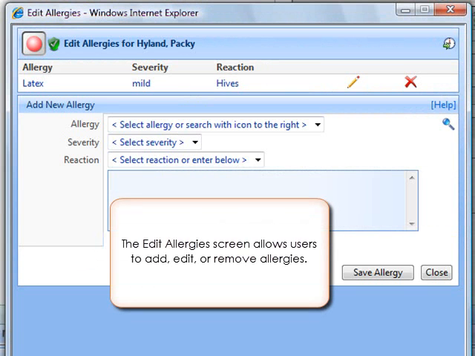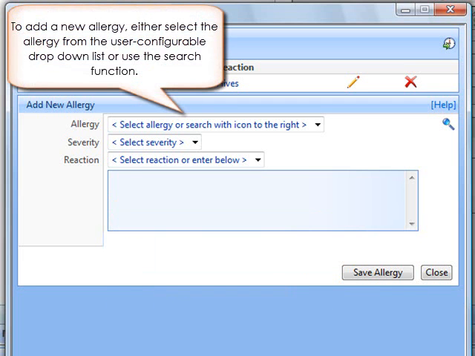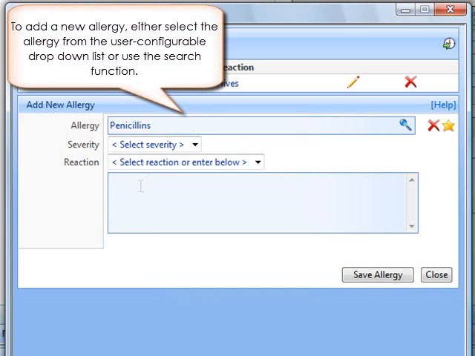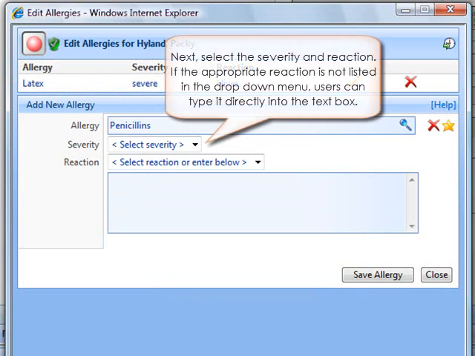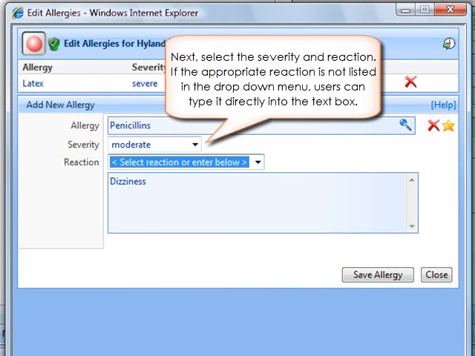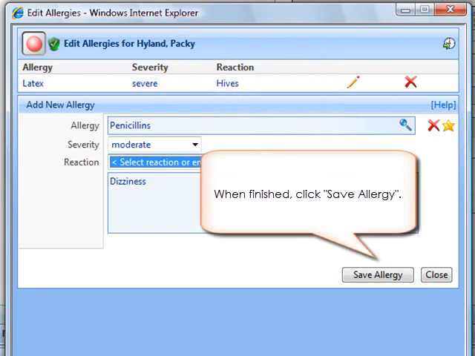The Edit Allergy screen allows users to add, edit, or remove allergies. To add a new allergy, either select the allergy from the User Configurable drop-down list or use the search function. Next, select the severity and reaction. If the appropriate reaction is not listed in the drop-down menu, users can type it directly into the text box. When finished, click Save Allergy.